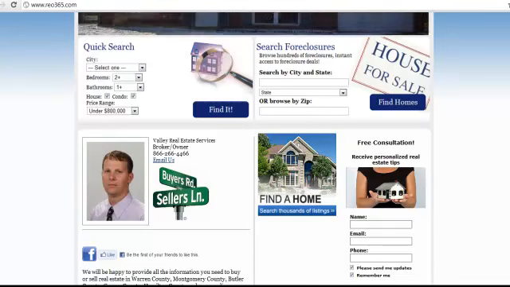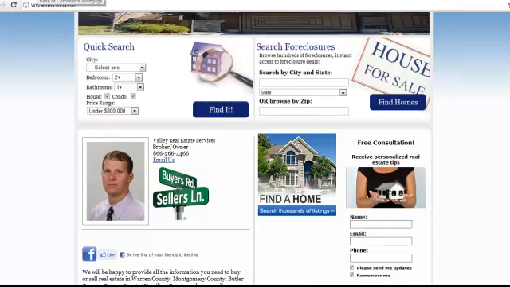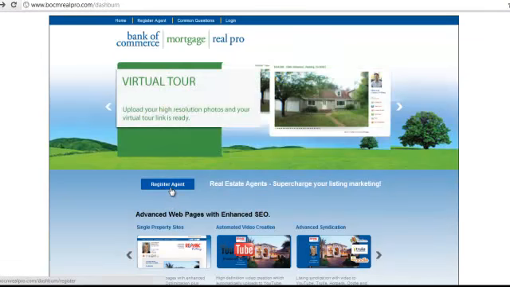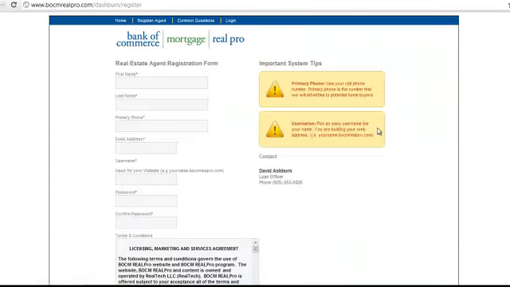Okay, so once you have all the information you need to fill out your profile, you're going to want to go back and click the Register Agent button. Pretty simple form. Every field is important. So let's just fill this out for Craig real quick. Realtor Craig Harris.